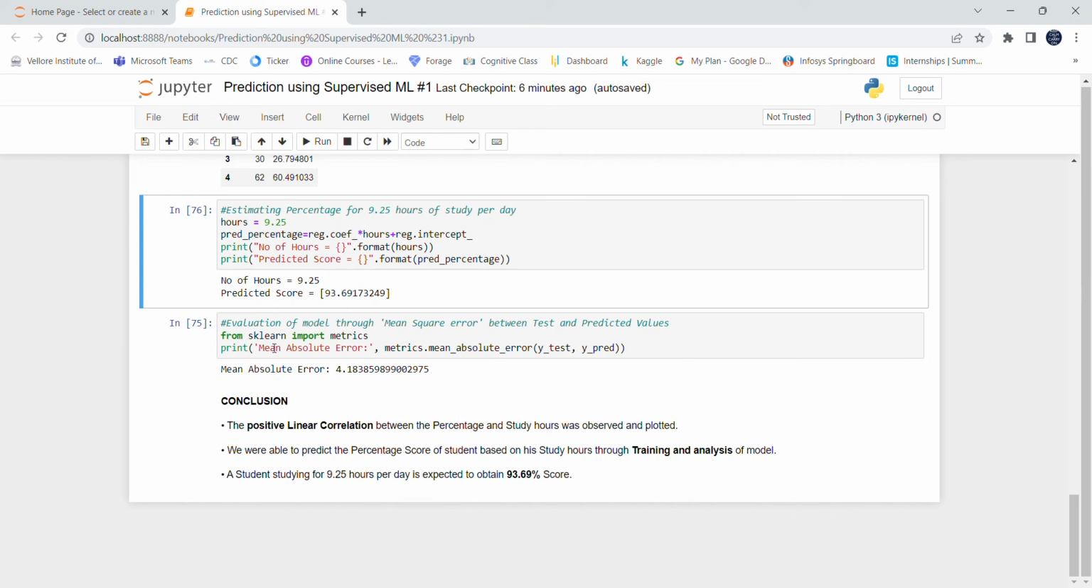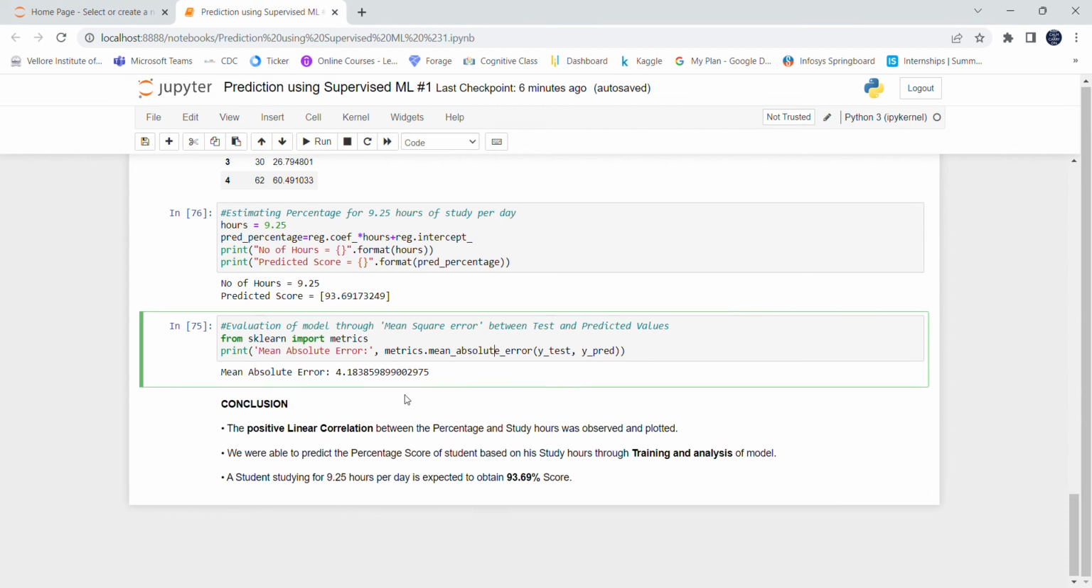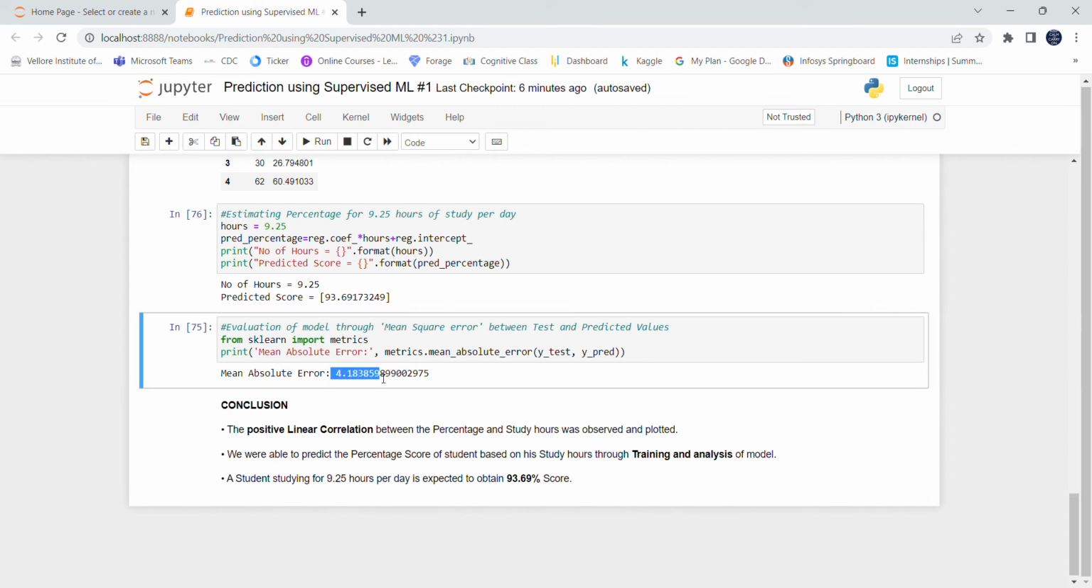As a part of the evaluation of the model, we will be checking the metric mean absolute error, which gives the error between the test and the predicted values. So we will be passing y_test and y_predicted. We are obtaining about 4.1838 as the mean absolute error.